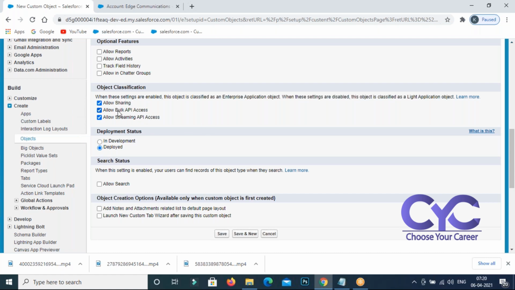See the bulk API and the streaming API. We have some third party applications like Java, .NET, Facebook, Google Drive, some other third party application that you want to connect with Salesforce. If you integrate with Salesforce, it is going to ask you to allow access of the third party application to your Salesforce records. At that time you can give this bulk API and the streaming API. That's another thing. Next thing is the deployment status.